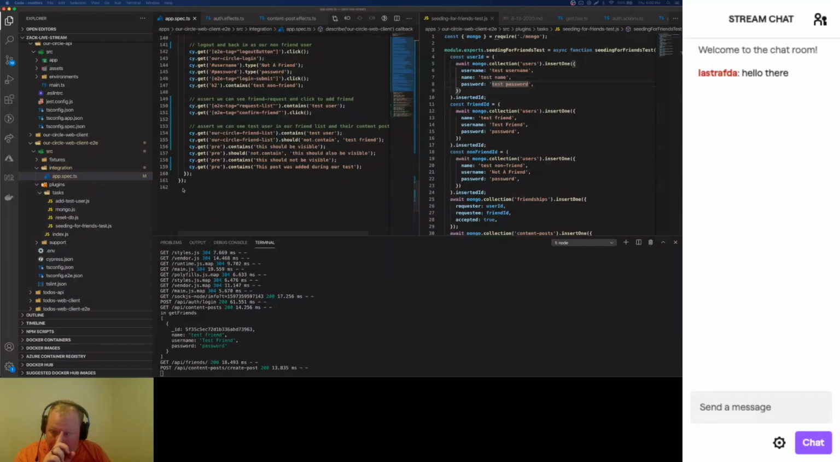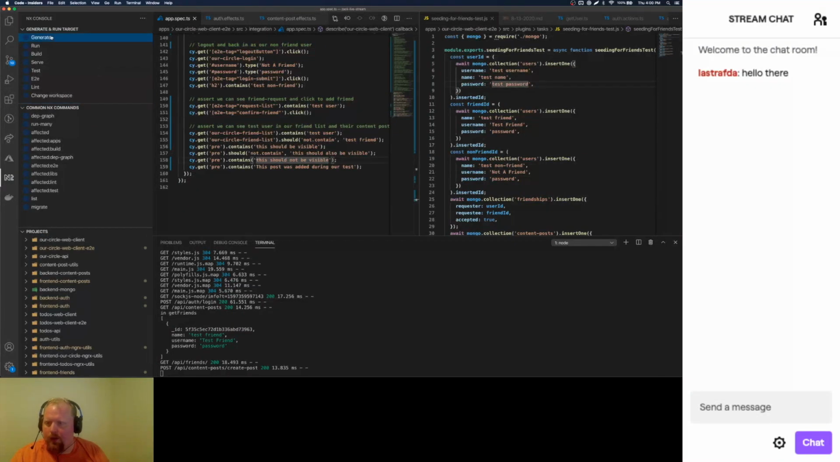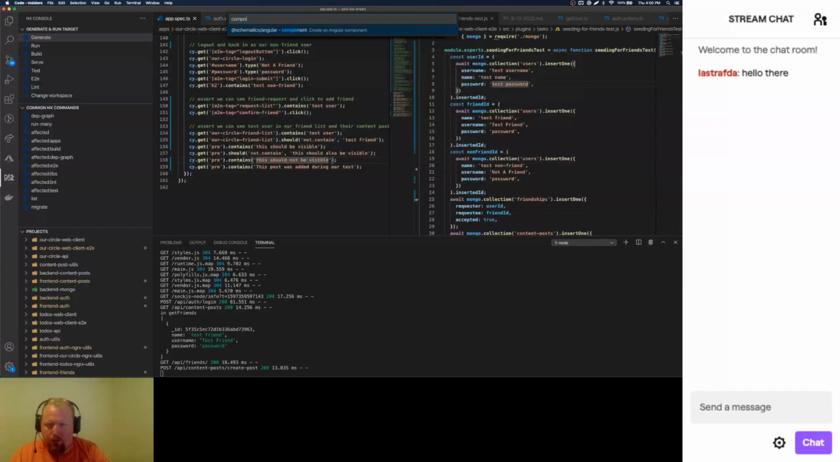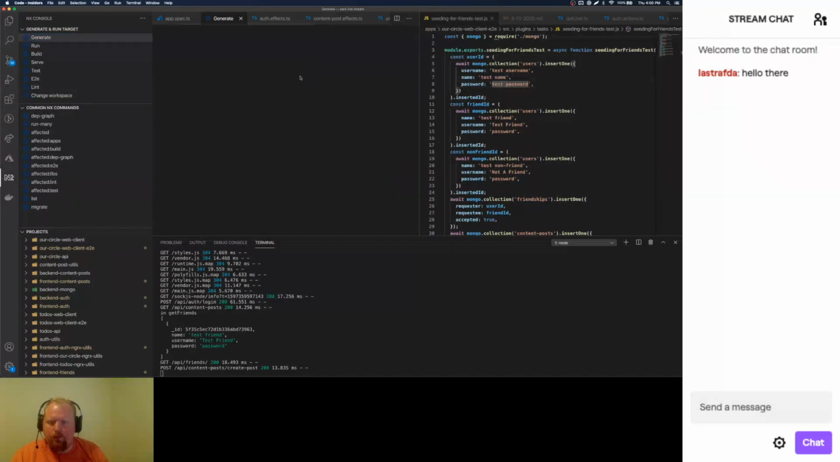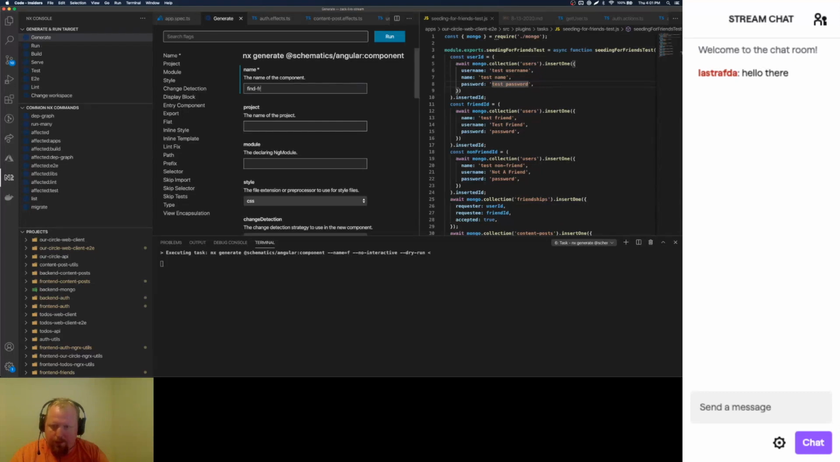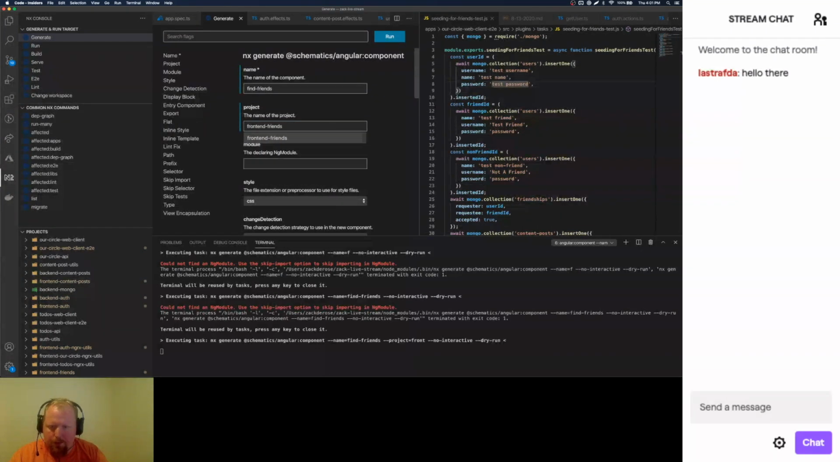We'll make that. So we'll just go in here. We'll generate a new component. Did that not work? What's going on? Oh, there it is. We'll say component. And things are running slow today. So the name of our component is going to be, let's say, find friends? And the name of the project is front end friends. There we go.